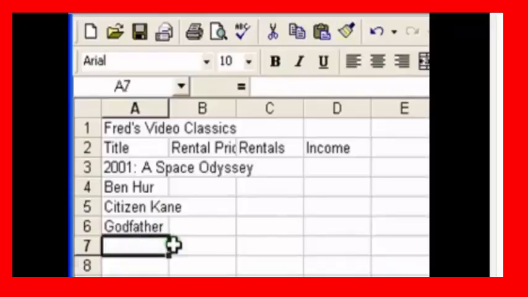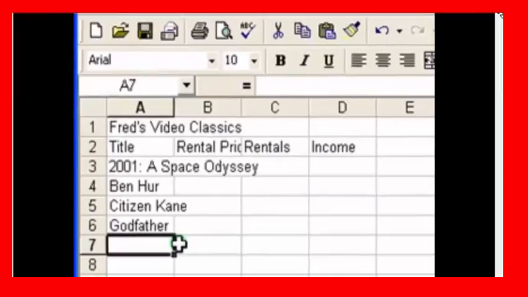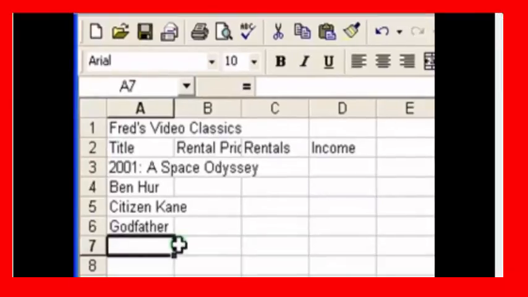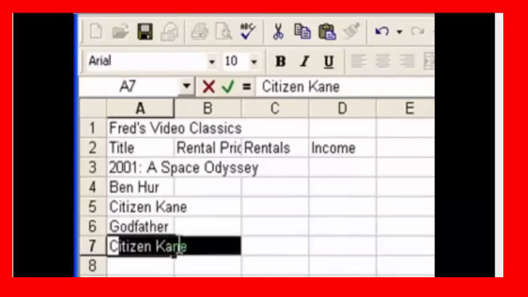Okay, and we'll carry on. But it's just worthwhile knowing that when you start typing things, if Excel prompts you to put an existing entry in there, you can either accept it by pressing the Enter key, or you can ignore it and continue typing, which is what I'm going to do here as I type in Casablanca. Now it's giving me the option of Citizen Kane.